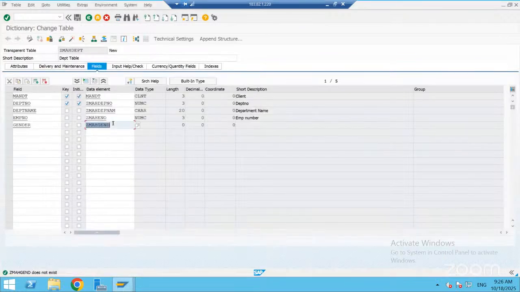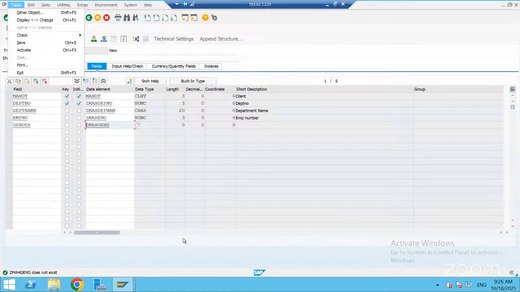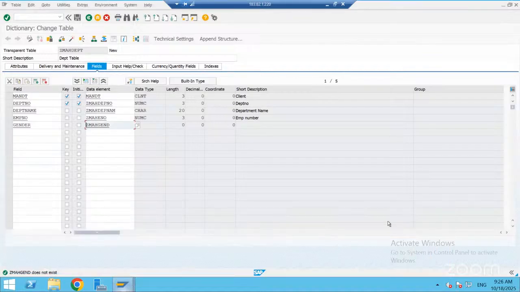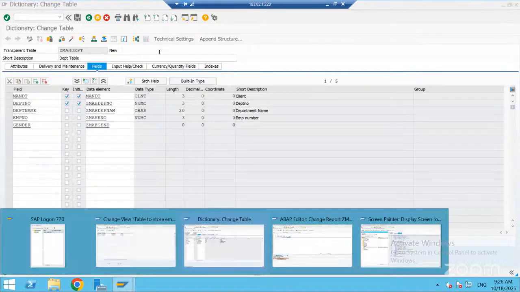See, for example, you know the domain. You don't know the data element. How do you find it out? In SAP there is one important concept. How do you find it? Got my point? So I know the domain, but I don't know in which data element we are using this domain. Think and tell me. Very important feature.